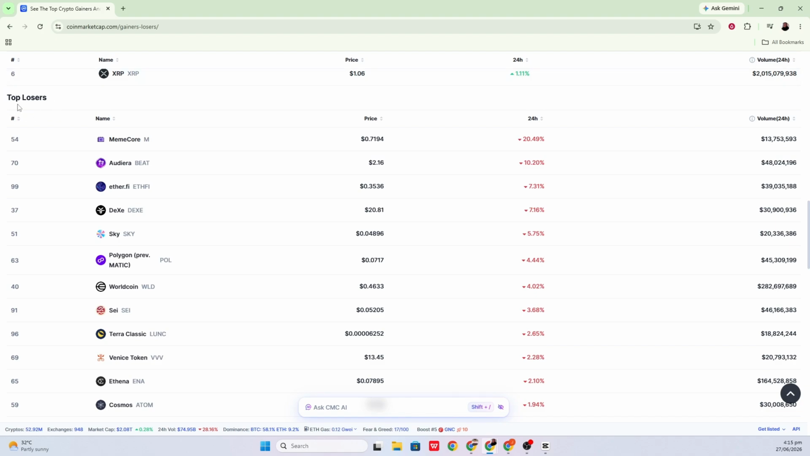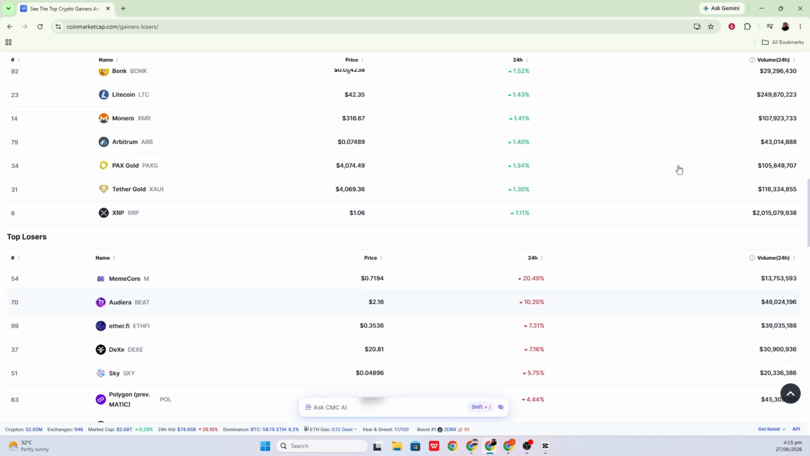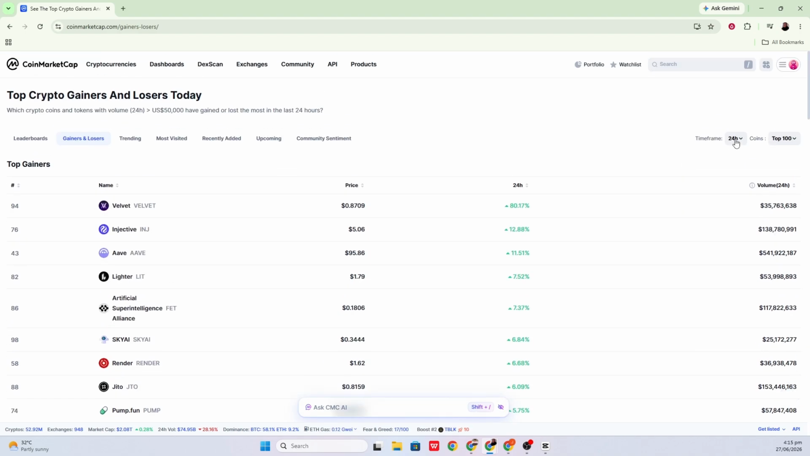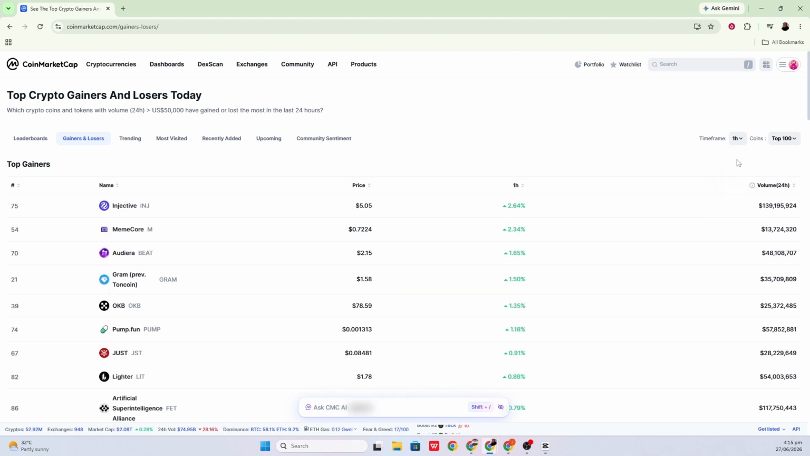To adjust the time period, use the toggle buttons at the top of the list. Select the time frame you want to check, such as 1 hour, 24 hours, 7 days, or 30 days. The results will change to show the biggest losers during the selected period.